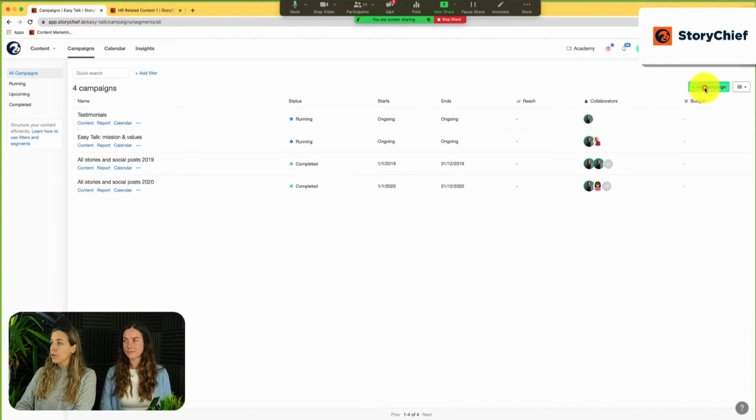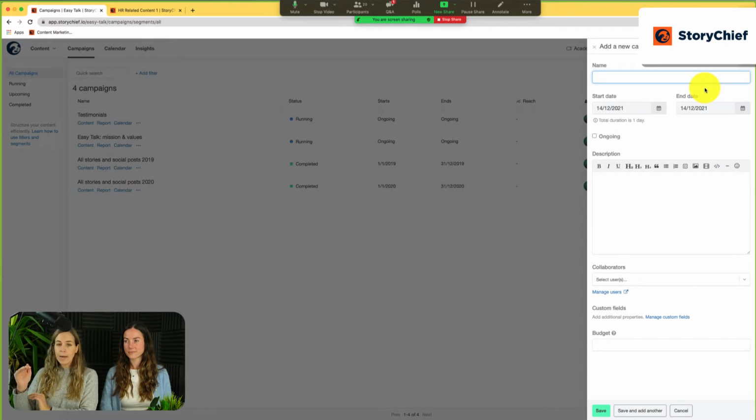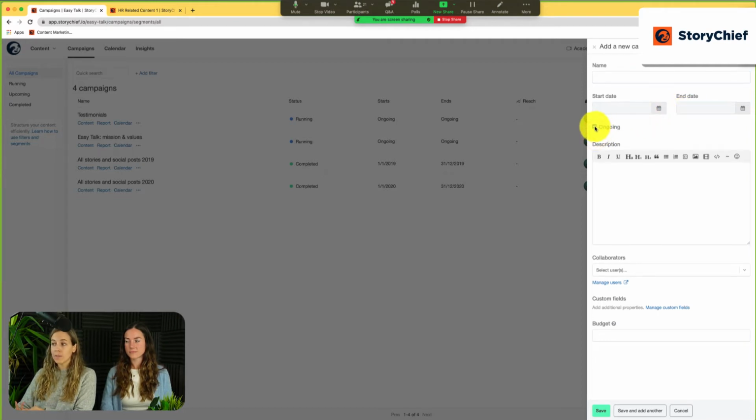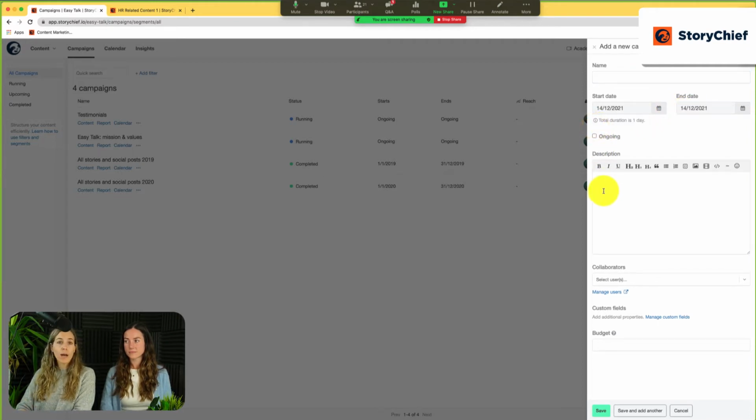I click on New Campaign here, and I have this bar on the side where I can enter all my information. So the name of the campaign, for example, the start date and end date. If it's ongoing, for example, it doesn't have a specific period. I can also add a description for the campaign. I can assign collaborators, and then I can also add custom fields.